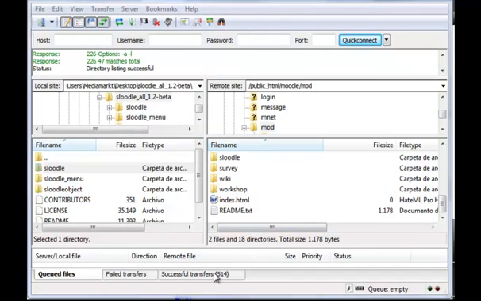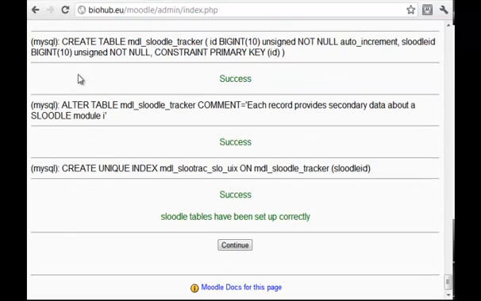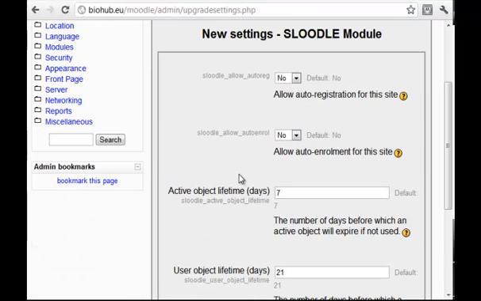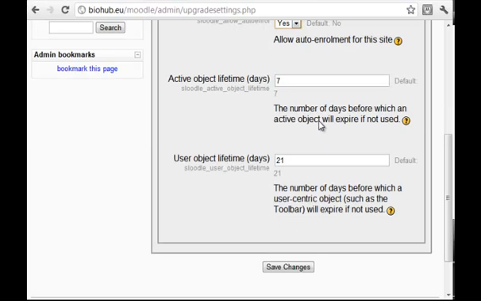Once the files have been successfully transferred, we can visit the Moodle site and click on notifications to be sure that all the changes have been made in the database, right? So the next step now is the configuration of the module. There are 4 parameters that you can set here. You can allow SLOODLE to automatically create Moodle accounts for the avatars in Second Life and also to enroll them in the course. And you can set as well the lifetime for 2 different types of objects.